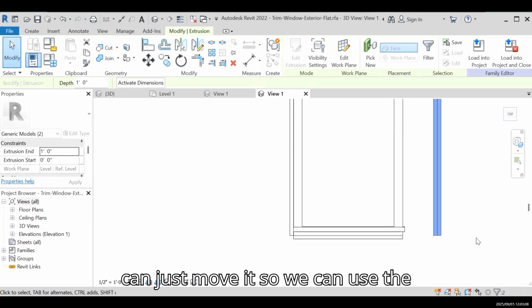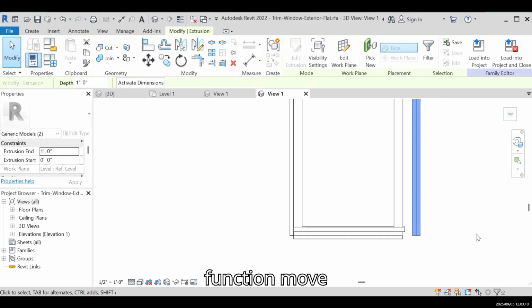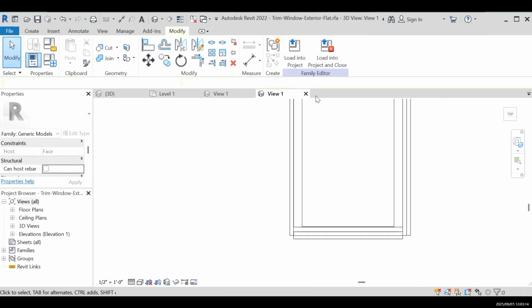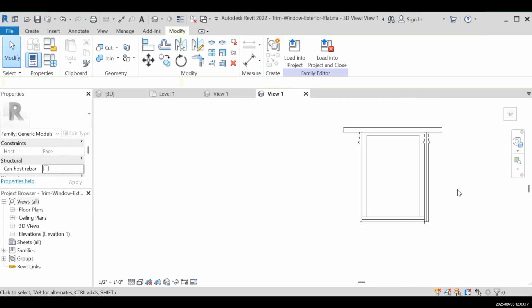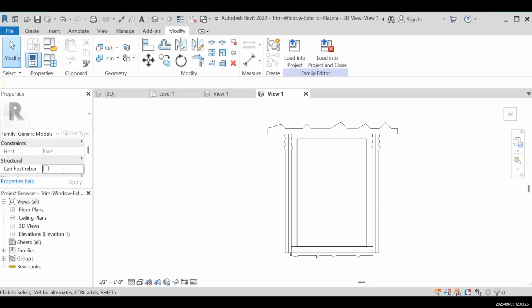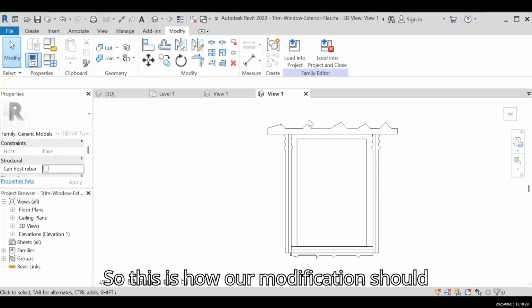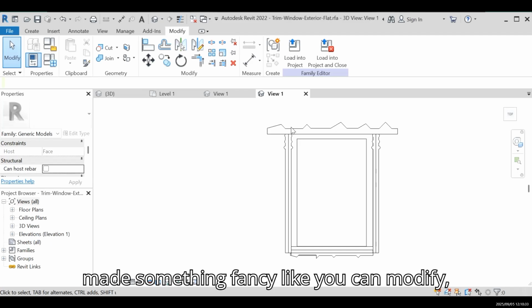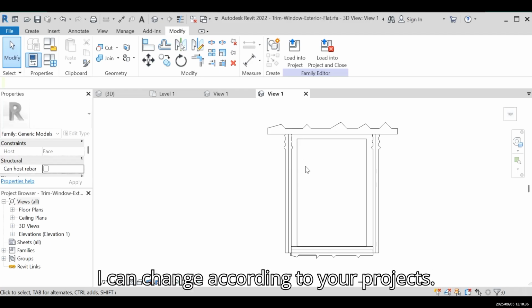You can just move it, so you can use the move function. So this is how our modification should look, right? I just made something fancy. You can modify and change it according to your project.